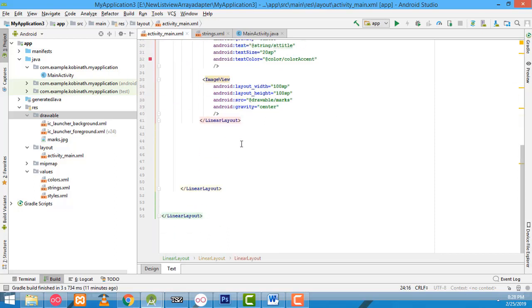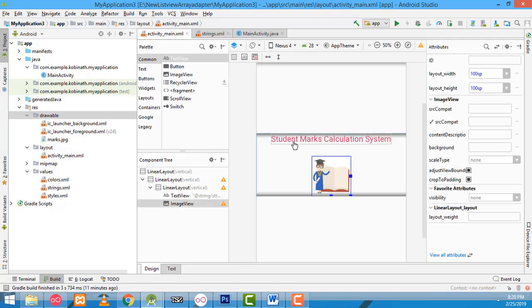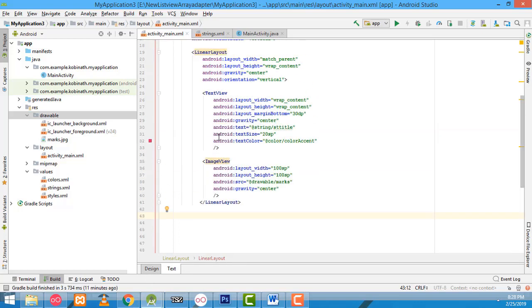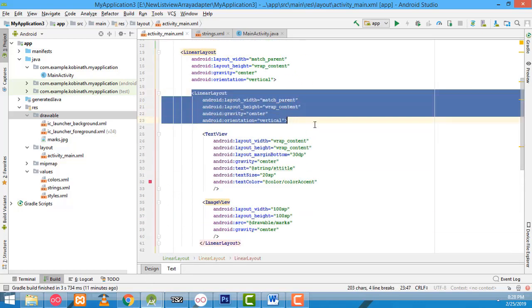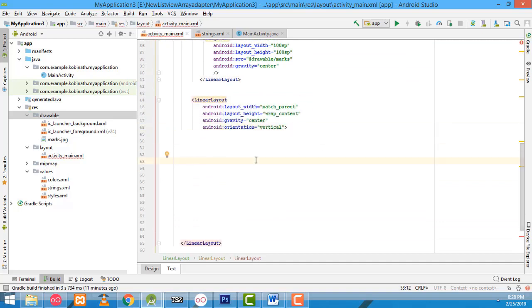Right, after that I'm going to create another layout here. This is the layout we have done. After that I'm going to create another layout, the same layout. I'm going to copy this layout, Control C to copy, Control V to paste here.